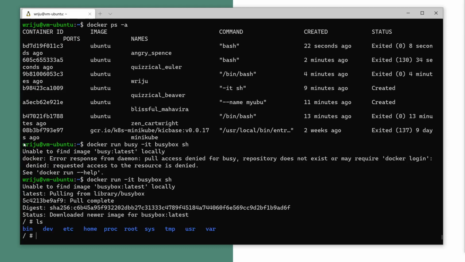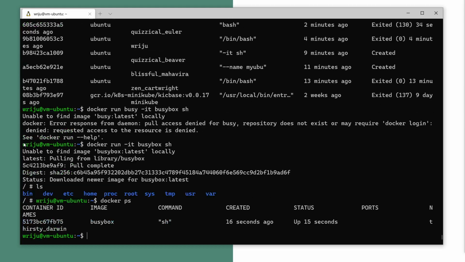So if I say Control P, Control Q, it comes out, but it keeps running in Docker as a container. You can see the busybox is running with the command sh, which is a shell command for busybox. It's a minimal installation. So if you want to install, you can say sudo and so on, and it will install things.